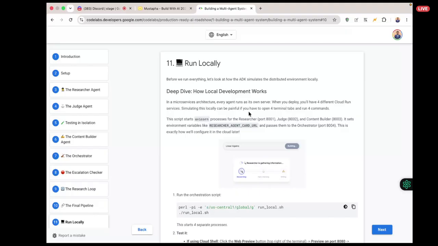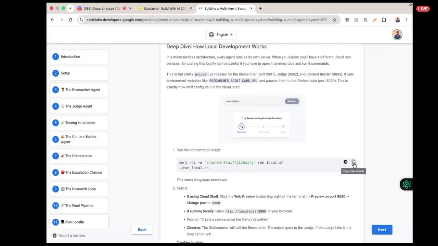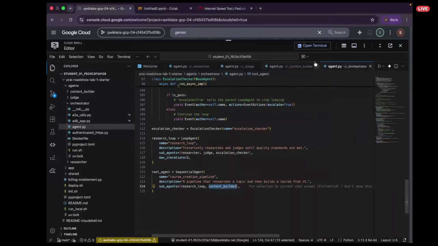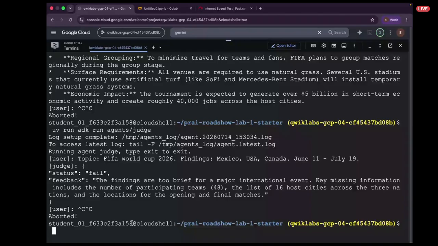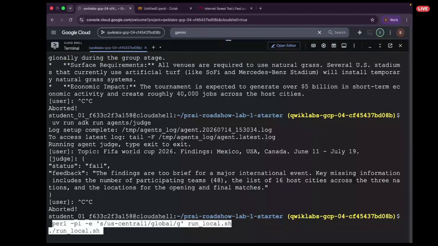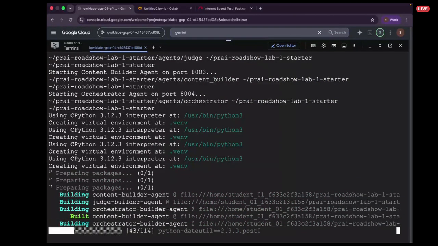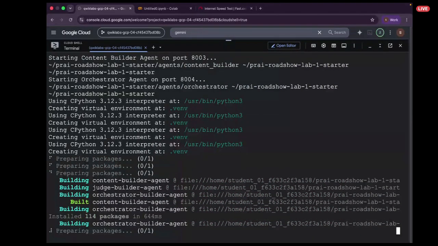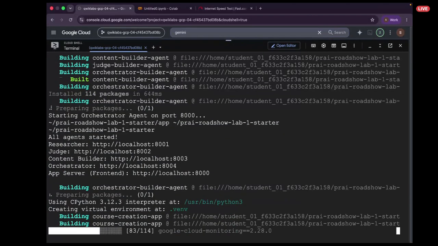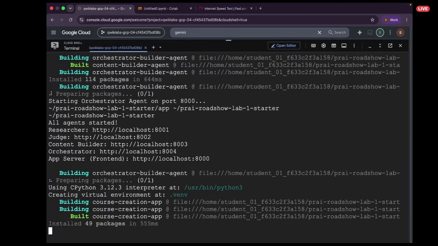So the next thing we need to do is to test our agent locally and see if it works. If it works, then we can decide to push it to Cloud One. So let's test our agent locally. To do that, we go back to our terminal and run this command here. So let's see. It's building. And when it's done, we'll be able to test our agent locally.